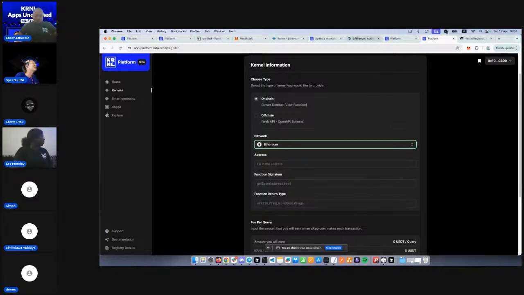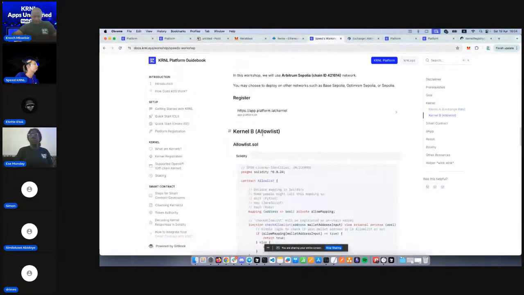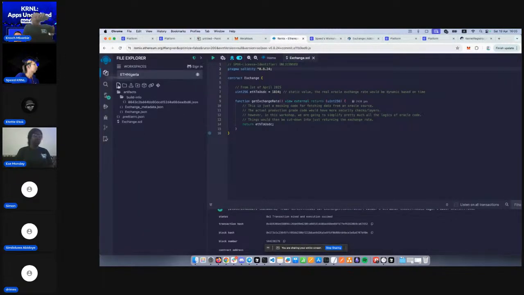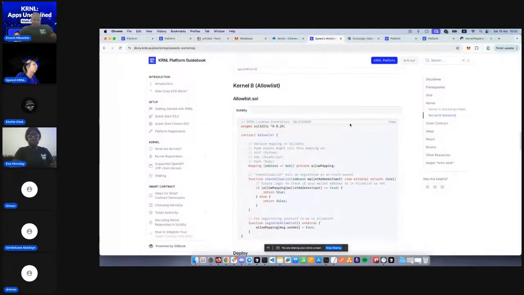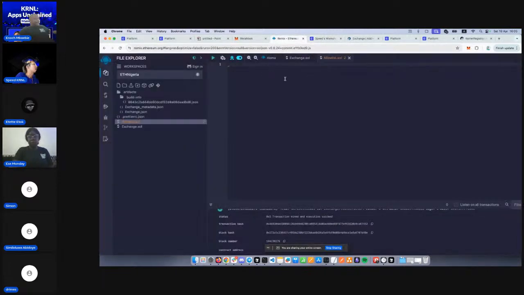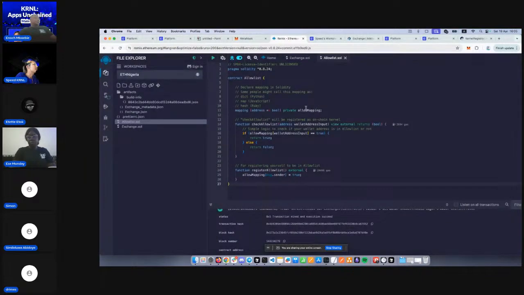What's next? Let's get back to this page. Kernel B, which is the allow list. Same thing, I'm going to hit Remix. I'm just going to create a new file and say allowlist.sol, and then getting back to the workshop page, copy the allow list file, the piece of code here, and then I'm going to paste it in.